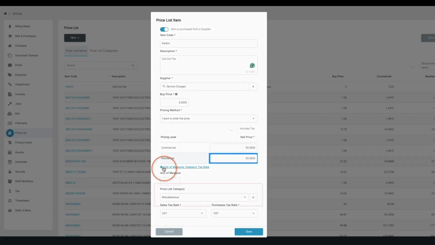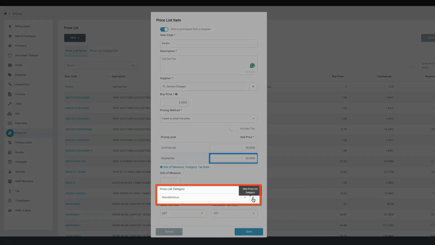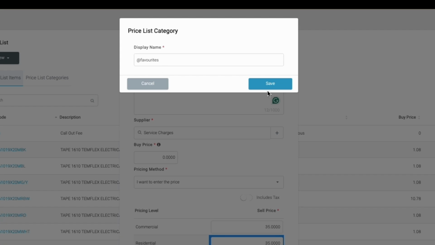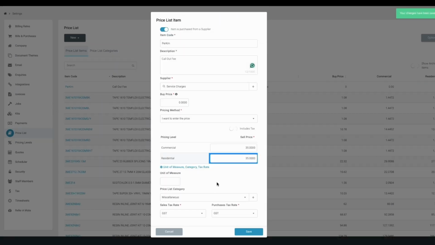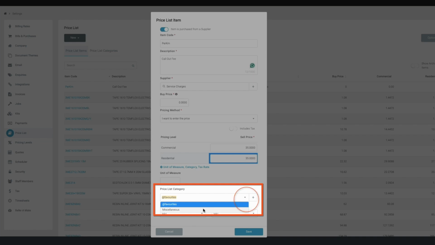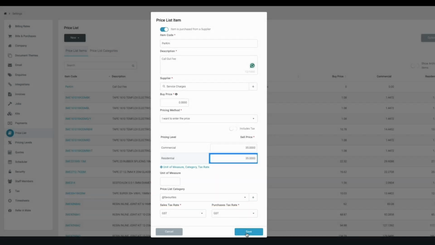One thing to note, we recommend creating a price list category called at favorites and allocating this to the price list item. Allocating this category to price list items that you use most often will make it easier to find and add these items to a job. Once completed, tap Save.